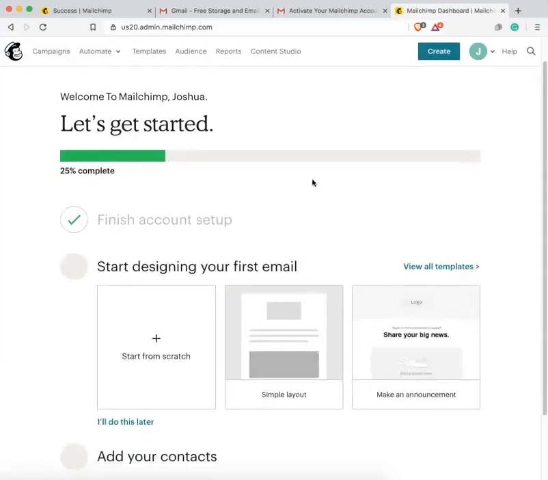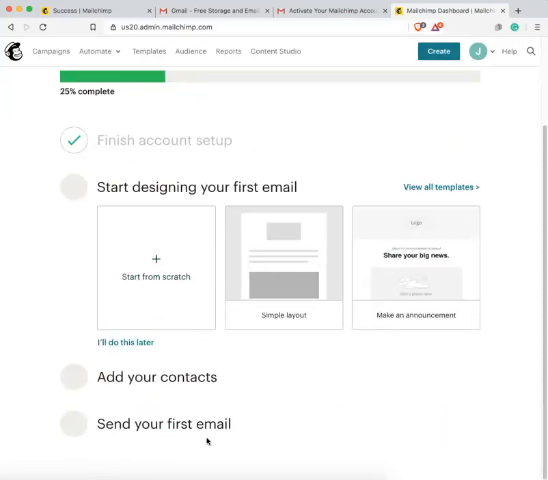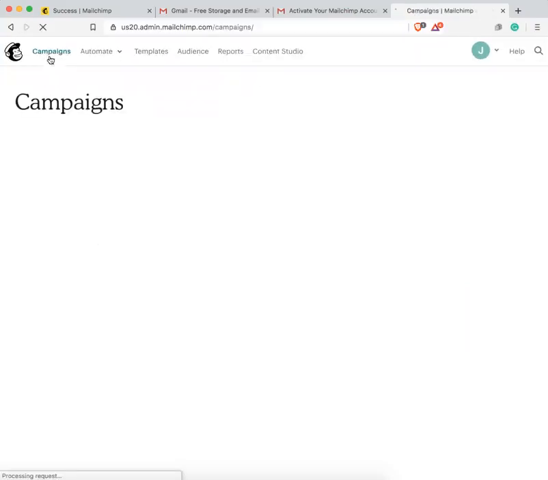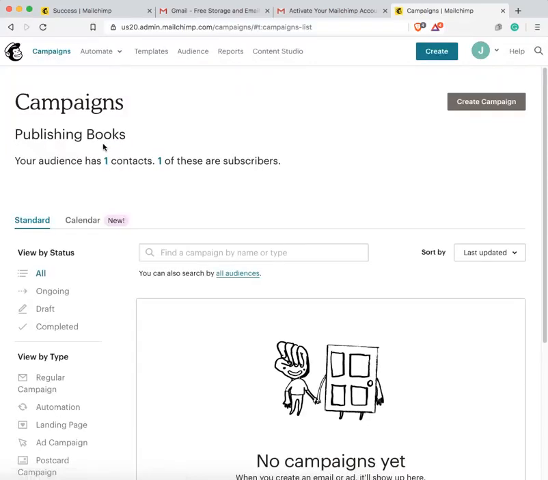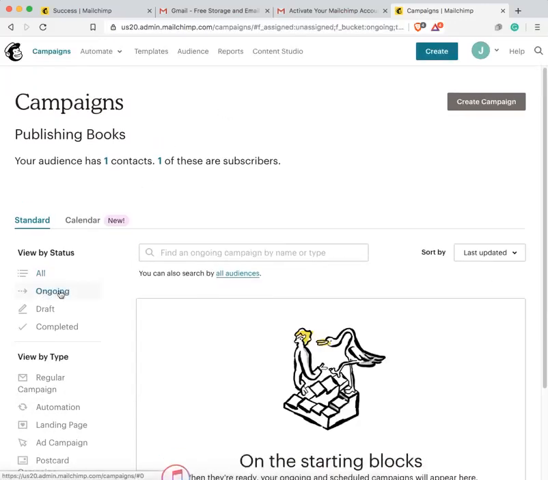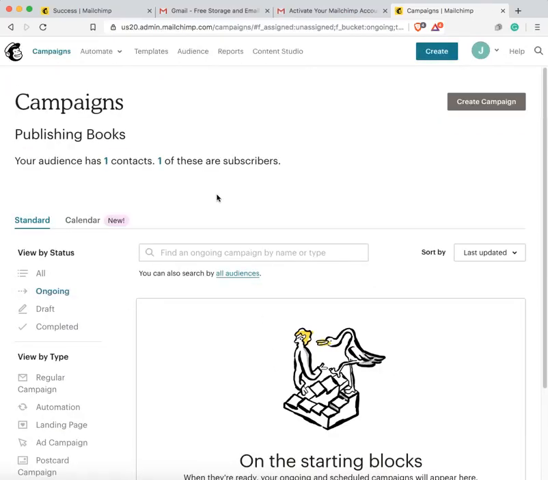So awesome. We are now in our Mailchimp dashboard, where we can start adding contacts, sending out our first emails, and building out our first campaigns. The first thing I'm going to do is go through the rundown of what some of this stuff up here means. Your campaigns basically consist of your ongoing campaigns, anything you've created that is automated, meaning you could be sleeping and they're sending out automatically by themselves. Those would be ongoing emails. You'll see them in the ongoing section here.